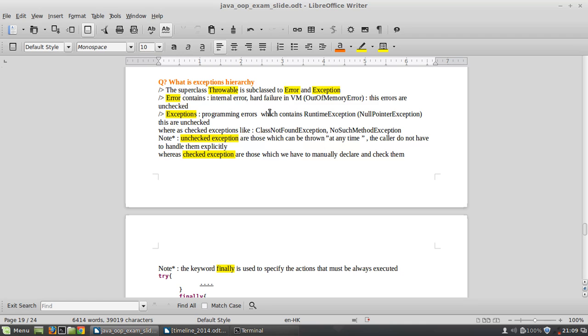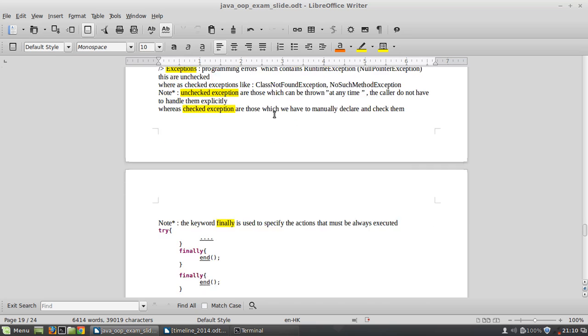And these are unchecked exceptions, whereas checked exceptions are those which you have to check manually, you have to try them manually and then catch them. Declaration is needed and checking them is also needed, if you want to use checked exceptions.